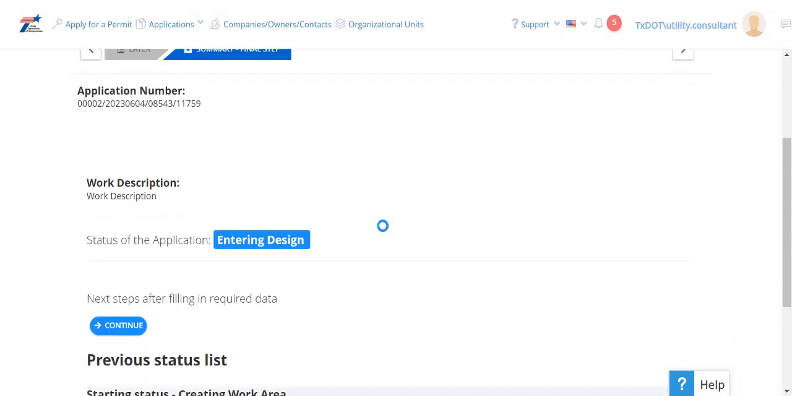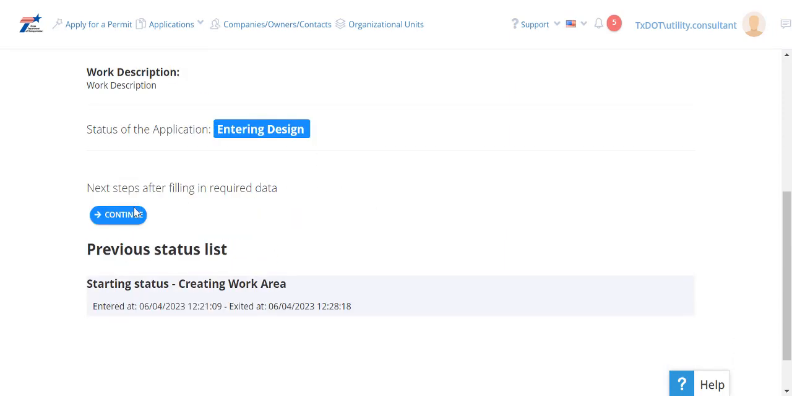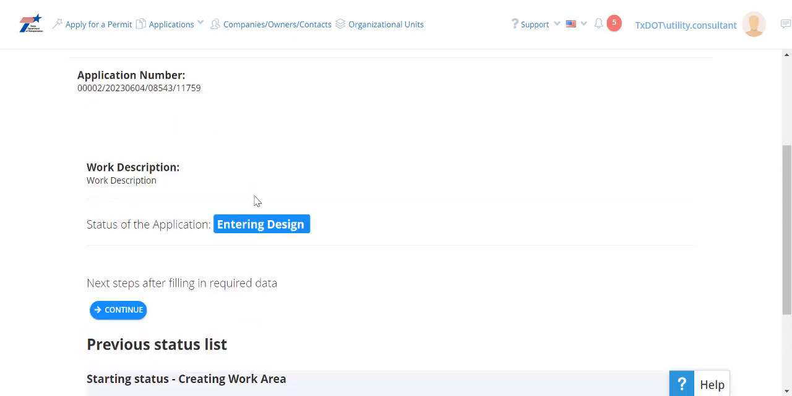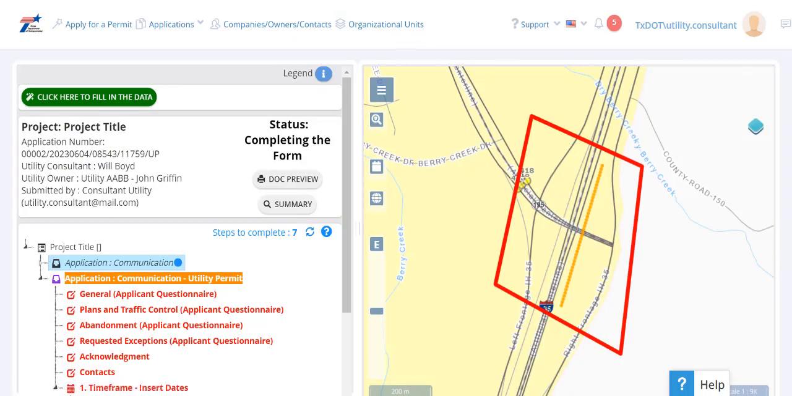It's giving me an application status summary here, letting me know I'm entering design, no problem. Next steps, go ahead and click Continue. Okay, we are back on the main application details page. We've still got our click here to fill in the data button. We've still got our application status, but my status has updated a little bit. It now says completing the form. Got a document preview I can look at, or I can look at more details that summarize the status. And now I've seen where it is zoomed in on my section of the map where I've drawn my project boundary, as well as the utility design itself.